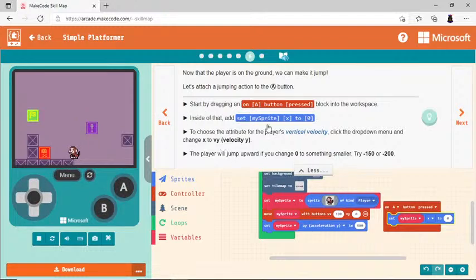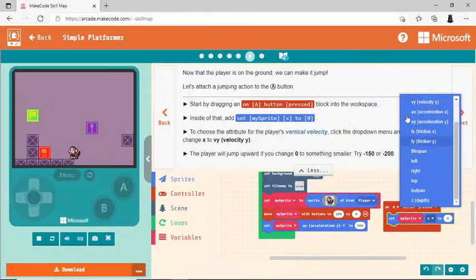Inside of that, add, okay, we just read that. To choose the attribute for the player's vertical velocity, which is for going fast left to right and up and down, like running and jumping, click the drop down menu and change the X to Y. Oh, vy, VY. Okay.